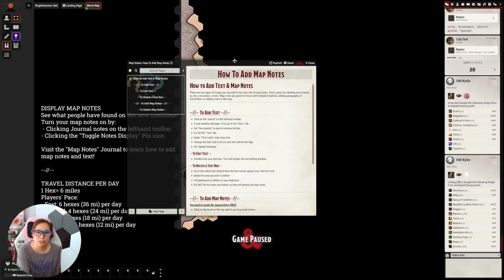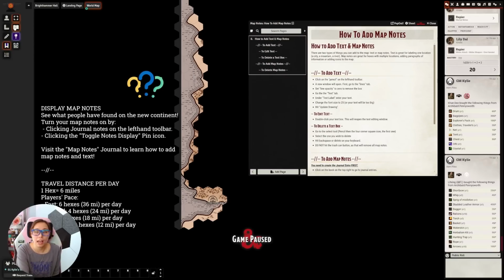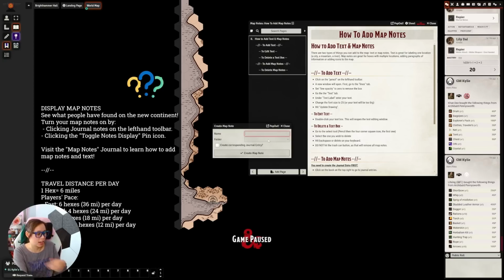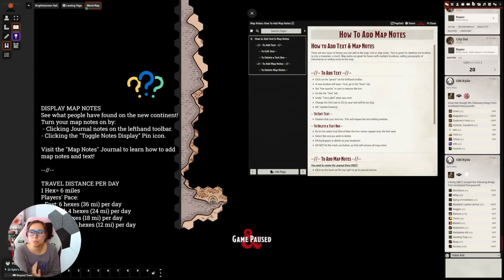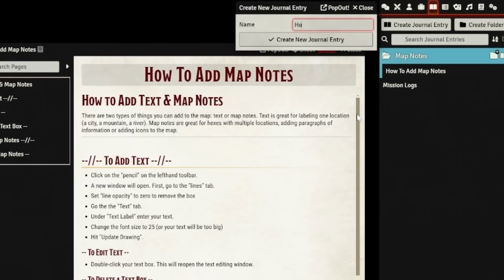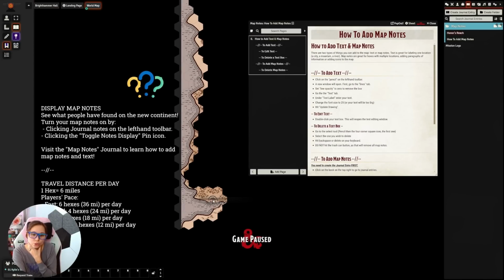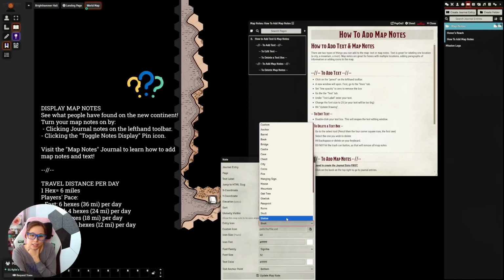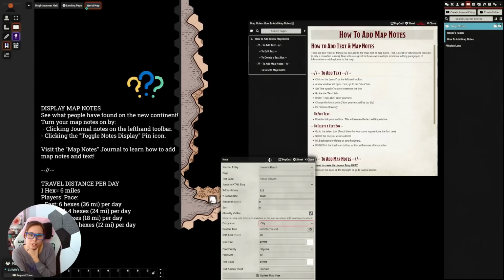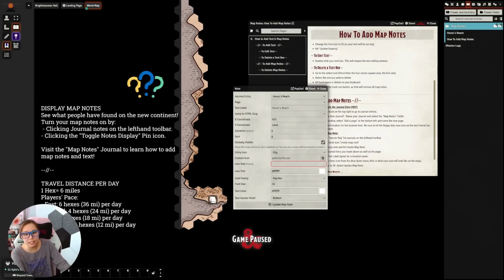If you double click this, this tells you how to add map notes and text onto here. I'm actually allowing any player to add map notes so they can fill this out, so they can click on this book in the top left to create a map note. And then they can make the map note there, or they can even just make a journal entry under map notes, and they can be like, I don't know, Honors Reach. So now they have a map note here. They can drag and drop it onto the image, and then we'll put, I don't know, city, I guess, and change the icon size. I have all the details on what they will do.